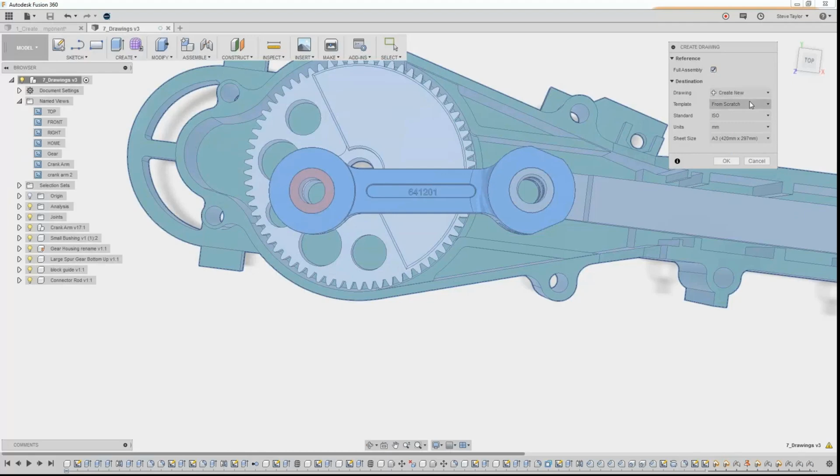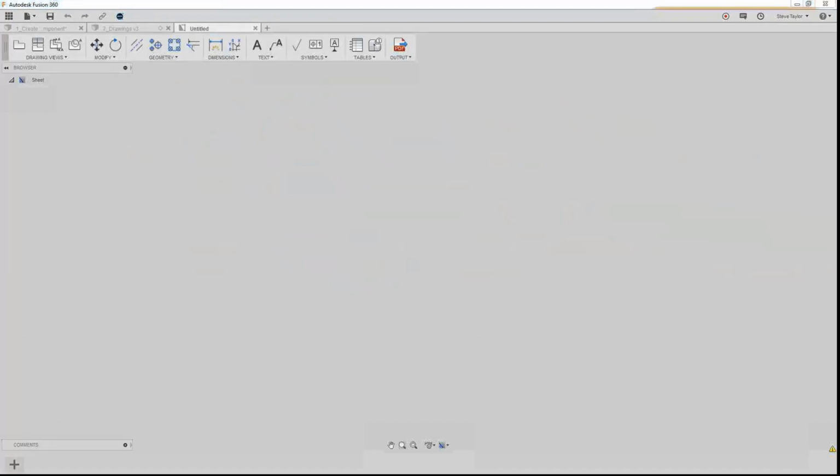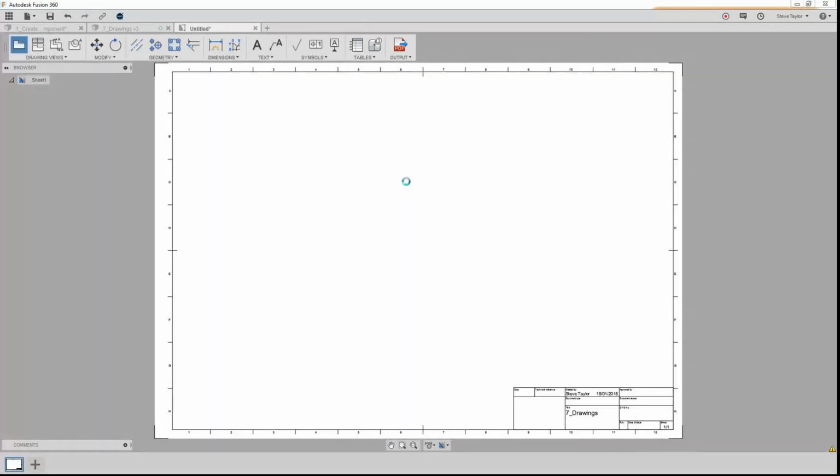Template or from scratch. By the way, it's very easy to convert an AutoCAD template and its attributes to a Fusion template. I can set the standard. I'm going to have ISO, and the sheet size, I might put it as A2 to start off with. If I select OK, what will happen next is Fusion 360 will create a border with a title block and start offering to place a drawing view.